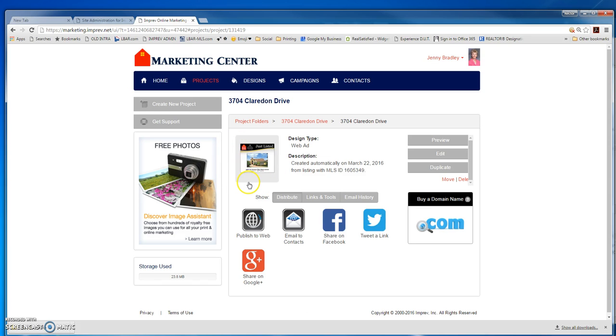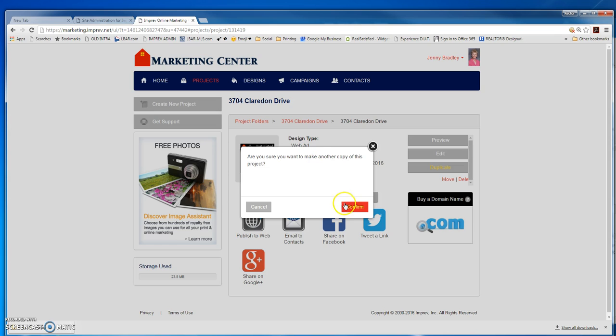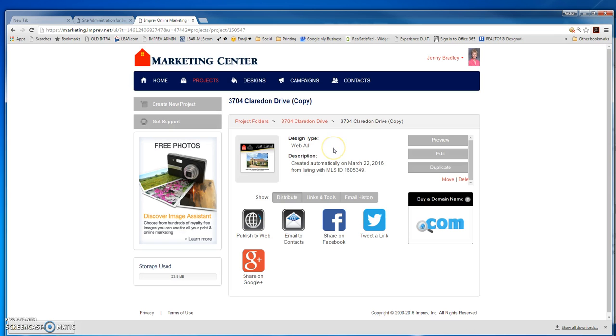So let me show you today how to just really quickly edit this project in order to suit a new need. What you want to do first is click the duplicate button to make a copy of this project to edit. And yes, we'd like to make a copy of this project. Now you can see we're operating in the copy. It says copy up here. And we're going to click on Edit.